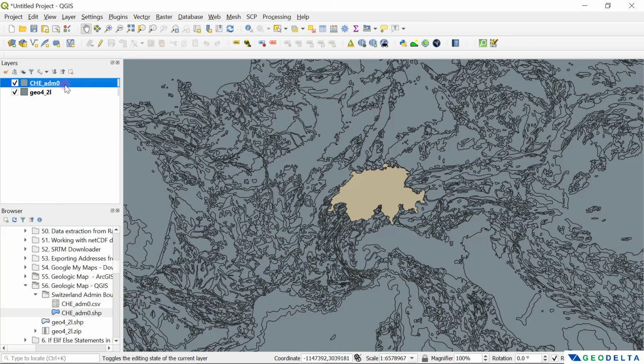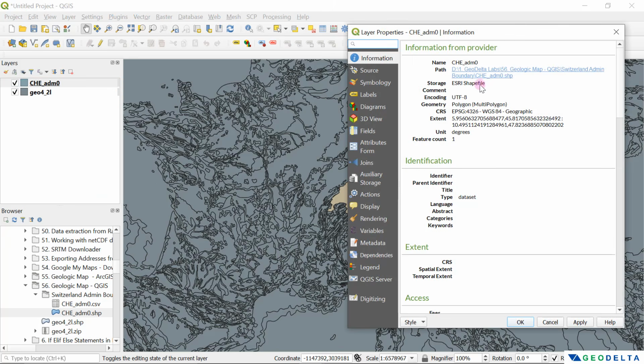So let's head over to this shapefile and go to properties and check what kind of coordinate reference system is being used. As I expected, you can see that the CRS being used by this particular shapefile is EPSG 4326, WGS 1984 Geographic Coordinate Reference System. So it's not this user-defined coordinate reference system.